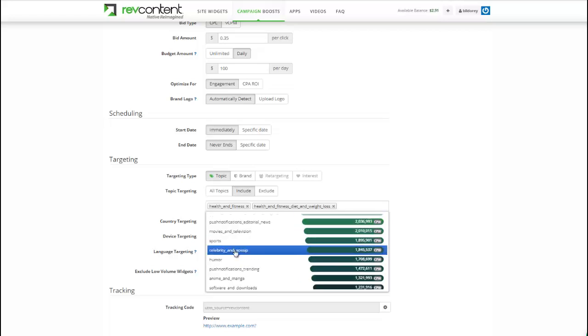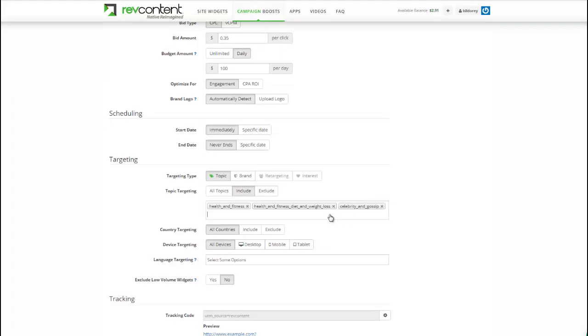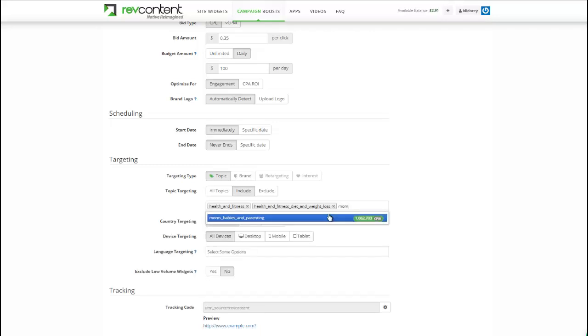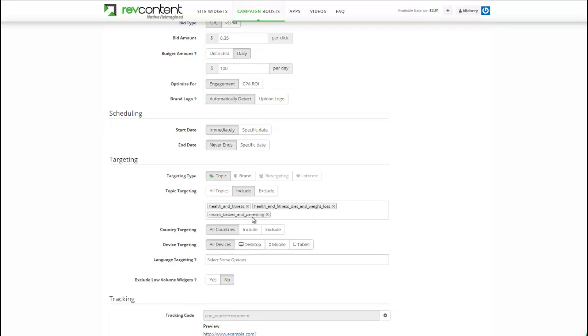Celebrity and gossip's another good one. And sometimes, let me see if we got any weight loss ones. No. Try this maybe. Okay, so here's an example. So moms, babies, and parenting. Obviously, this isn't directly related to weight loss, but obviously moms that have babies usually have a few extra pounds. They want to lose weight. So it's not a bad thing to kind of go outside the box a bit and look at other interests that may be related to weight loss.